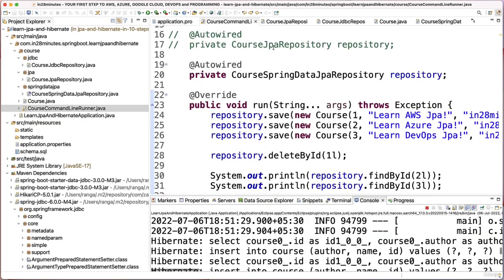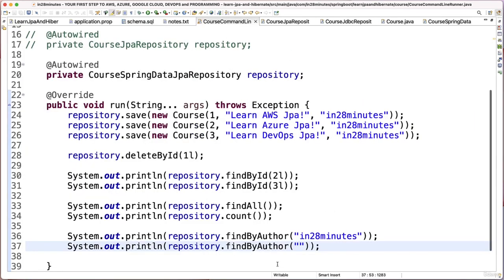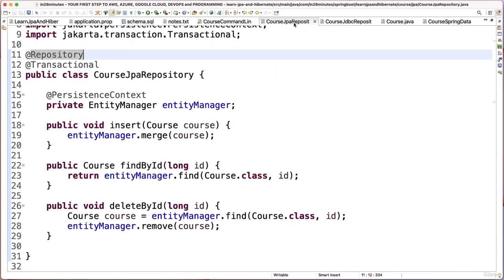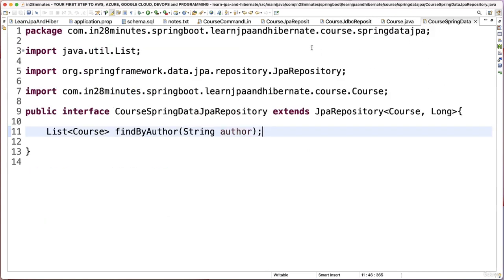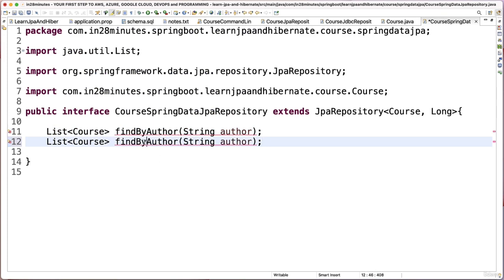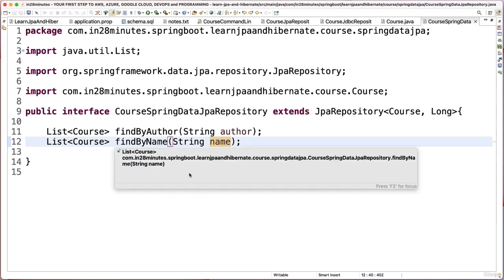Now you can pause the video in here and you can write a method to search by course name. It should be easy, right? All that you need to do is to go to the course data JPA repository, define a method, findByName. And when you're searching for name, you might have multiple courses coming back. So I'll have a list of courses coming back in.